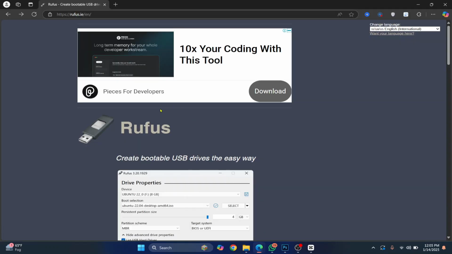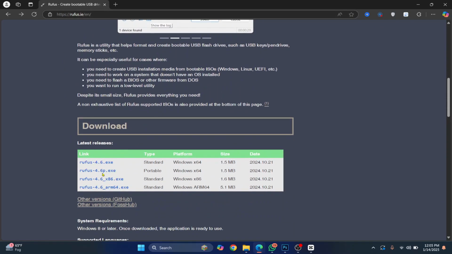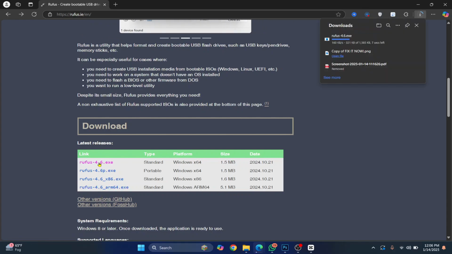Now go to this URL. I'll have this link in the description below. We need this tool to convert our pen drive or USB stick to a bootable drive. Scroll down and here you'll see these options. Click on the first one and your download will start. Once the download is complete, just click on open file and your installation will open.